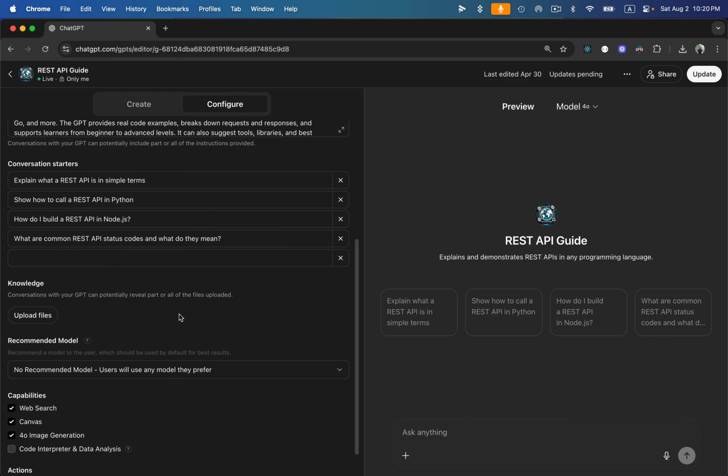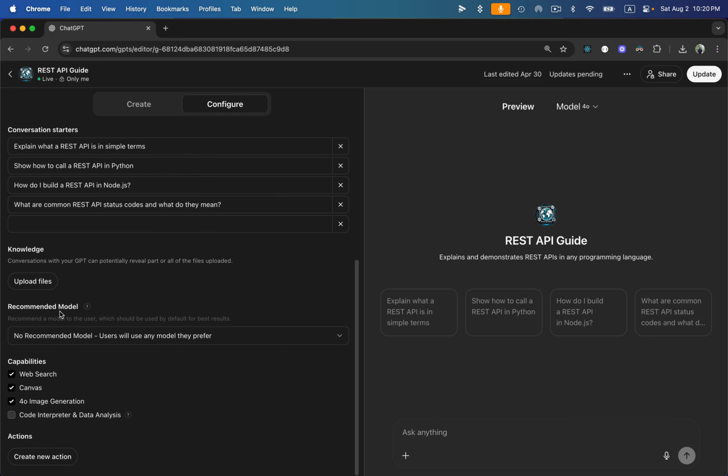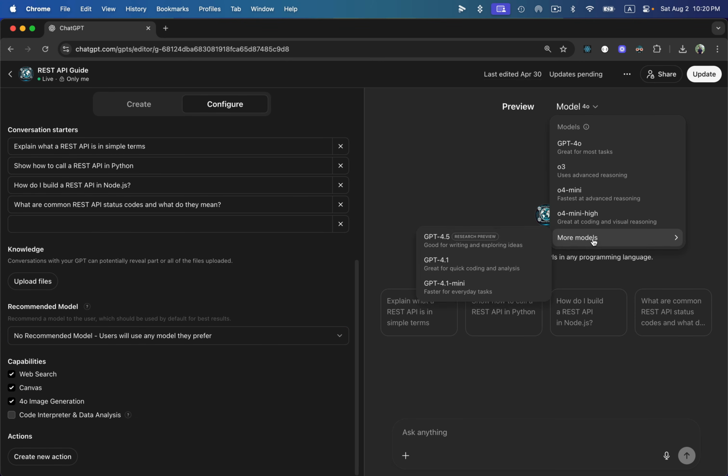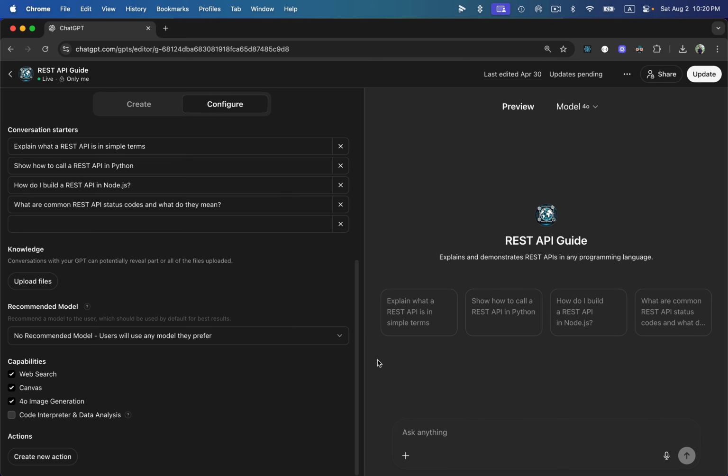Okay. And then what are the different models? Not recommended model. Users will use any model they prefer. Okay. If I have some specification related to code, I might need to go with some o4-mini-high. These are pretty good models for writing code. And if I don't want to, the user can select different models from here. It's up to the user who will be using this if I want to publish it to the end user.